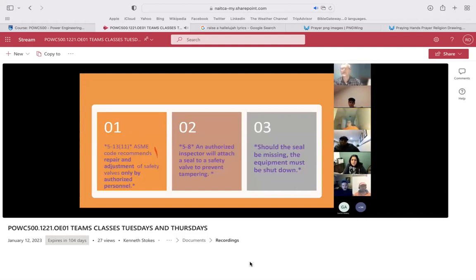These are all 3 important points. ASME recommends repair and adjustment of safety valves only by trained people. Authorized inspector will attach a seal to a safety valve. This is to prevent any operators from doing adjustments. None, no midnight maintenance allowed on safety valves.